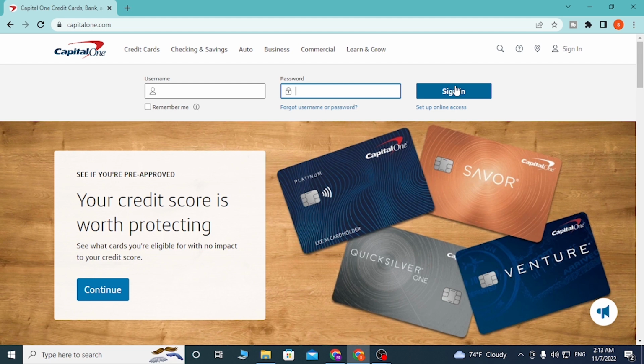Or if you have forgotten your password, simply click on forgot username or password and you will be able to recover your username or password depending upon which one you lost. Or if you have not yet created an account on Capital One, simply click on set up online access and you will be able to go through a procedure to create an account on Capital One.